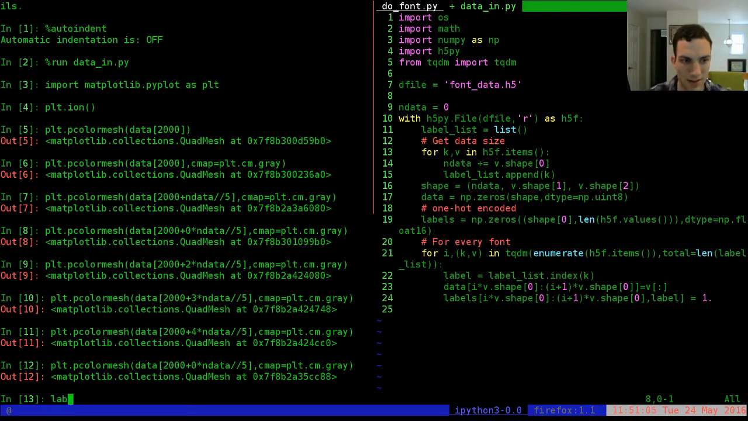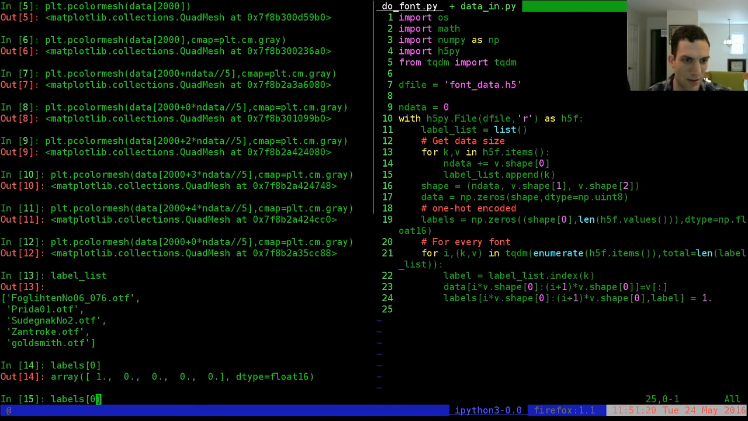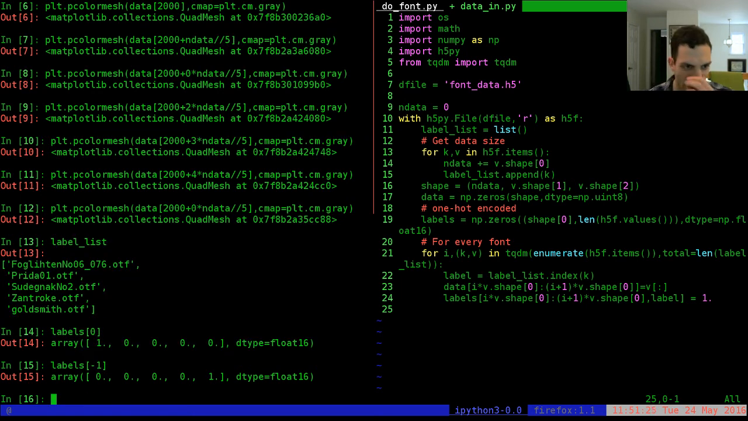Label list. Which one is that? Foglitten, whatever that is. Okay, so we've got our data. It's read in. So now we've got labels along with it. Label 0. Labels, last one, as expected. So now we're sort of ready to begin whatever modeling we're going to do, but we only have a few minutes left, so I don't think we're going to do that.